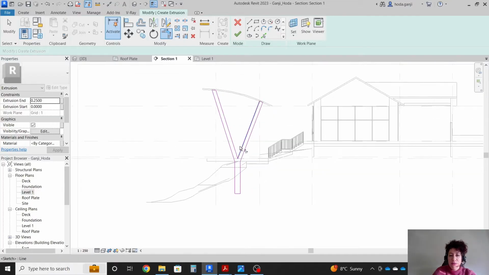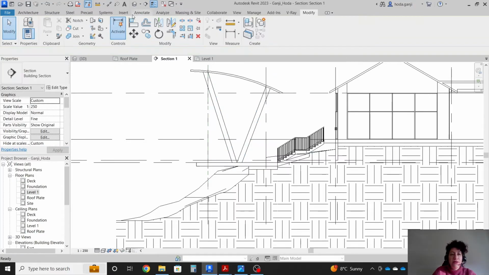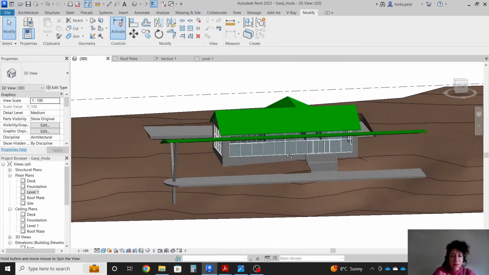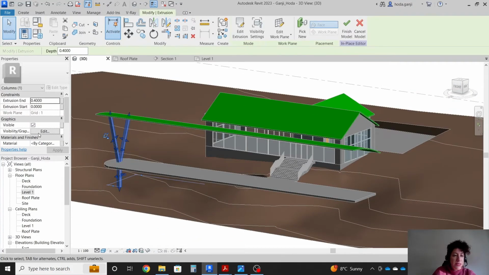So this is gonna be our Y-shaped columns. How much? Let's say it's gonna be 0.4. Apply, we can take a look at it. Okay, that's good. If you want to assign material, you need to go back to edit in place, select it.